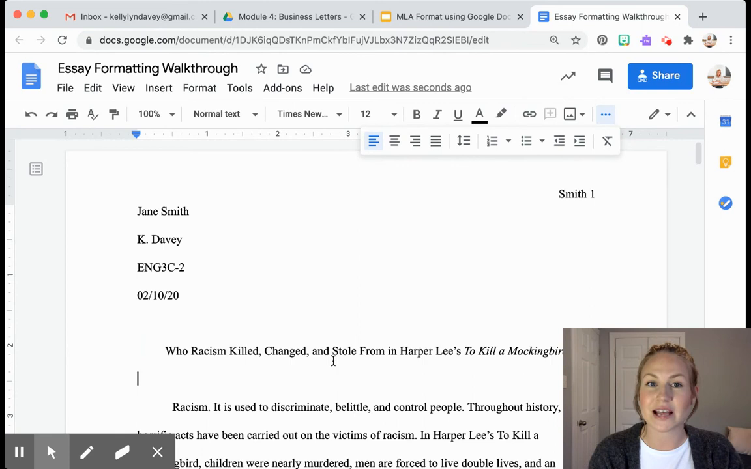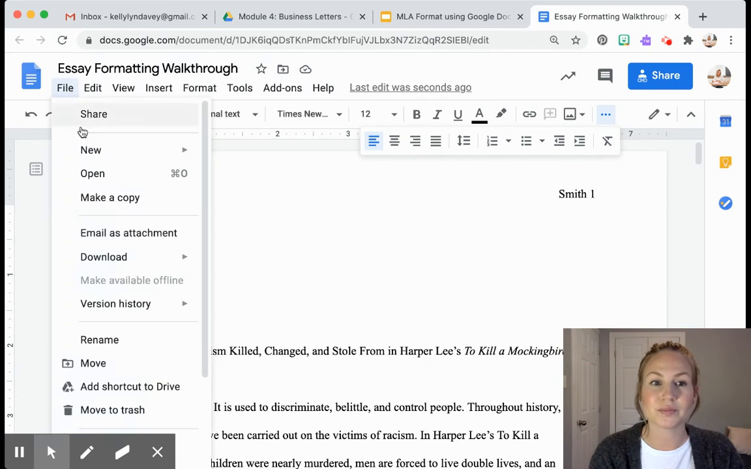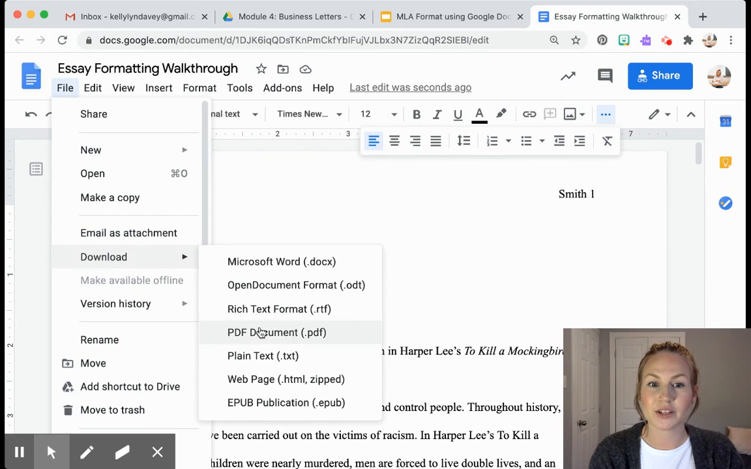In order to save this as a PDF, to submit your finalized document, you'll go to File, you'll go to Download, and you'll click PDF document. From there, you'll be able to select where you'd like to save it in your computer. Don't forget to give it a name.